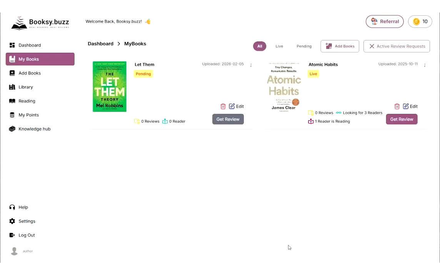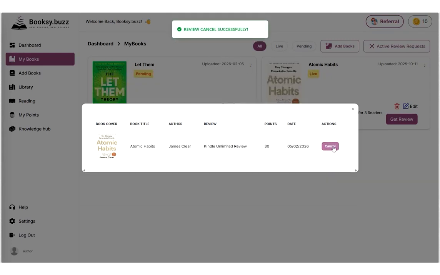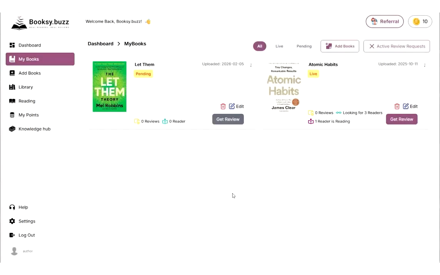So now if we go back to my books, if I click up here on the active review requests, it will show all the reviews that I have requested and the date that we requested them. From here I can cancel anything. So if for some reason you've selected the wrong review type, or you just want to refresh the reviews to bring them further up into the library, you can just come in here and click cancel. I'll cancel all of these because these are not actually my book to request reviews on, so we'll just leave that for now. You'll see if I refresh that, it's now gone back to looking for 0 readers.